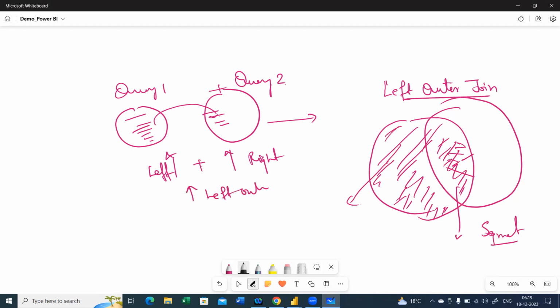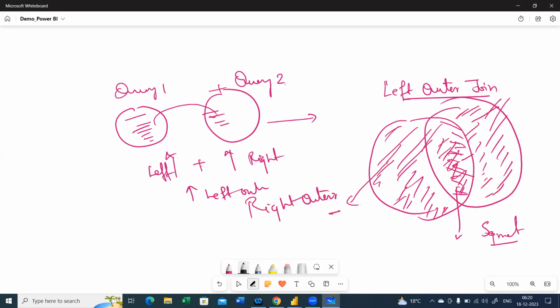Next, in the same way, we have the right outer join. If you want to see all the contents of the second query, we go for the right outer join, and we see the common contents in column 1 and column 2. That's why we call it a right outer join.